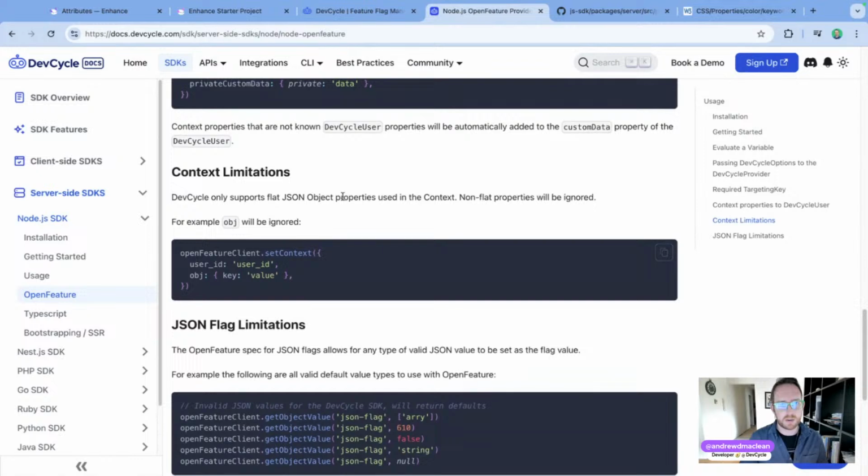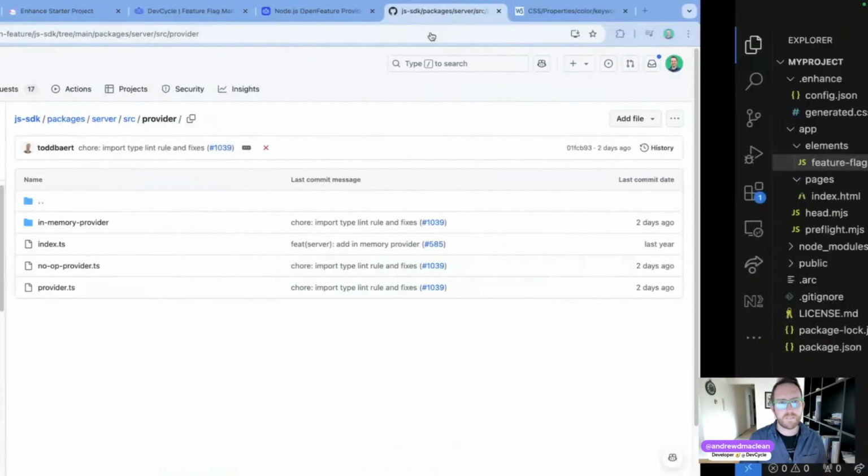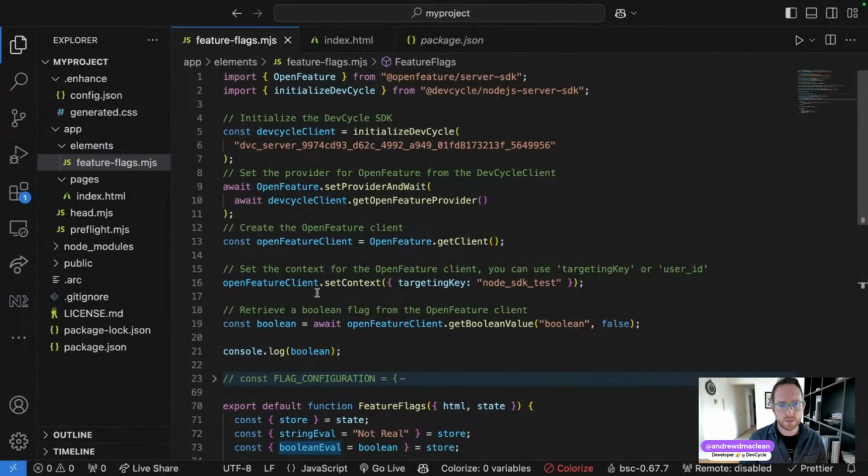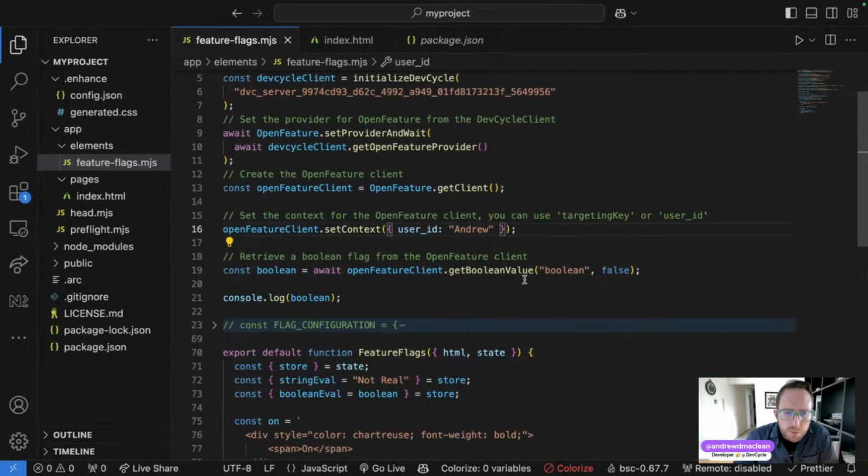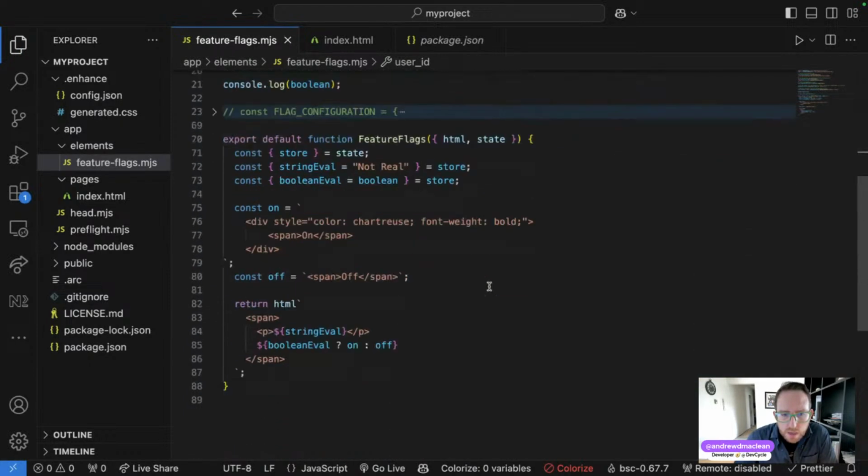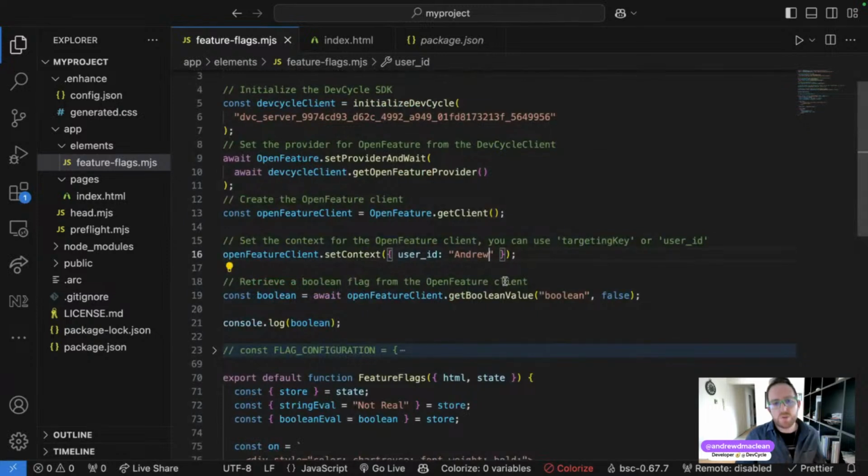Oh, I guess we do still want to set context. We need to set user ID. Where's context? Oh yeah, I guess user ID. I don't set context anywhere else, do I? No. Oh, context, targeting key, or user ID. Okay, let's do user ID. Test. That's fine. Or Andrew. Boolean value boolean. Okay.